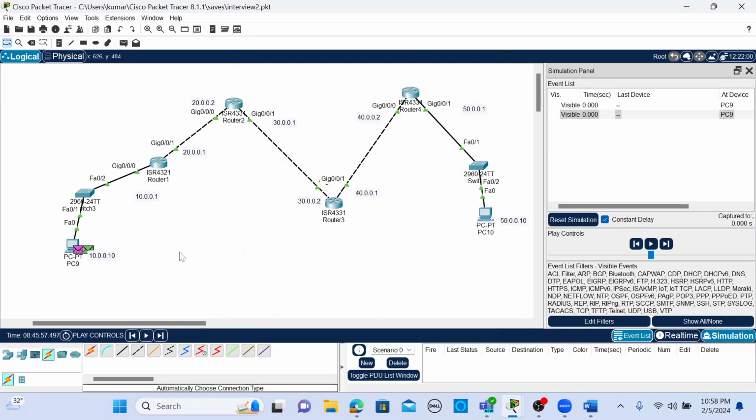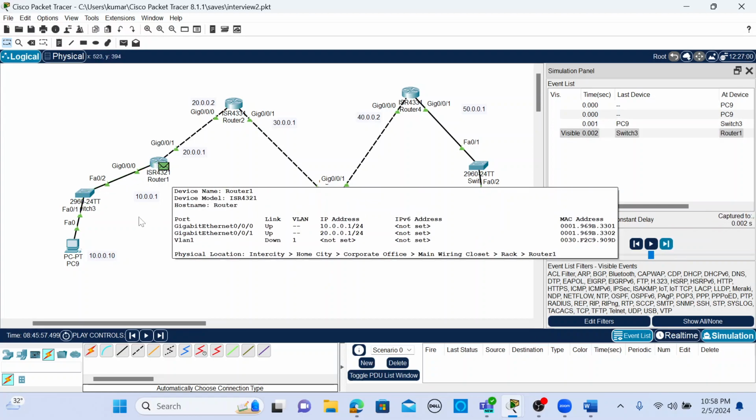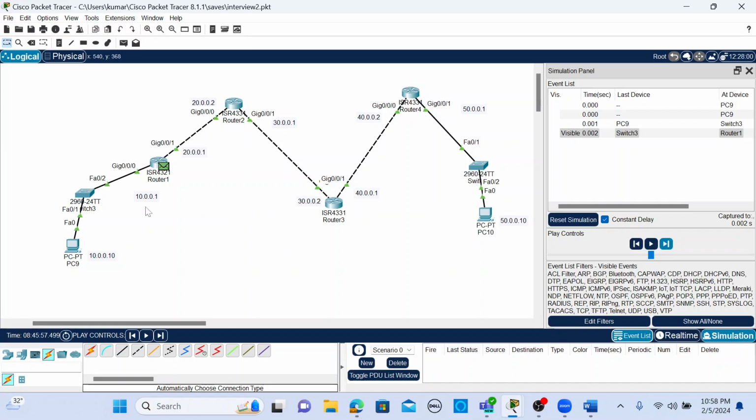So let's see what is the next step it's going to be doing. It sent to the switch, and the switch is going to directly send it to the router. You might say that the switch will be flooding whenever it receives an unknown frame, but here I have already set up this topology, so that's why it is sending it directly, because I have not deleted any ARP entries in the switch table. So it directly sends it out to the router.